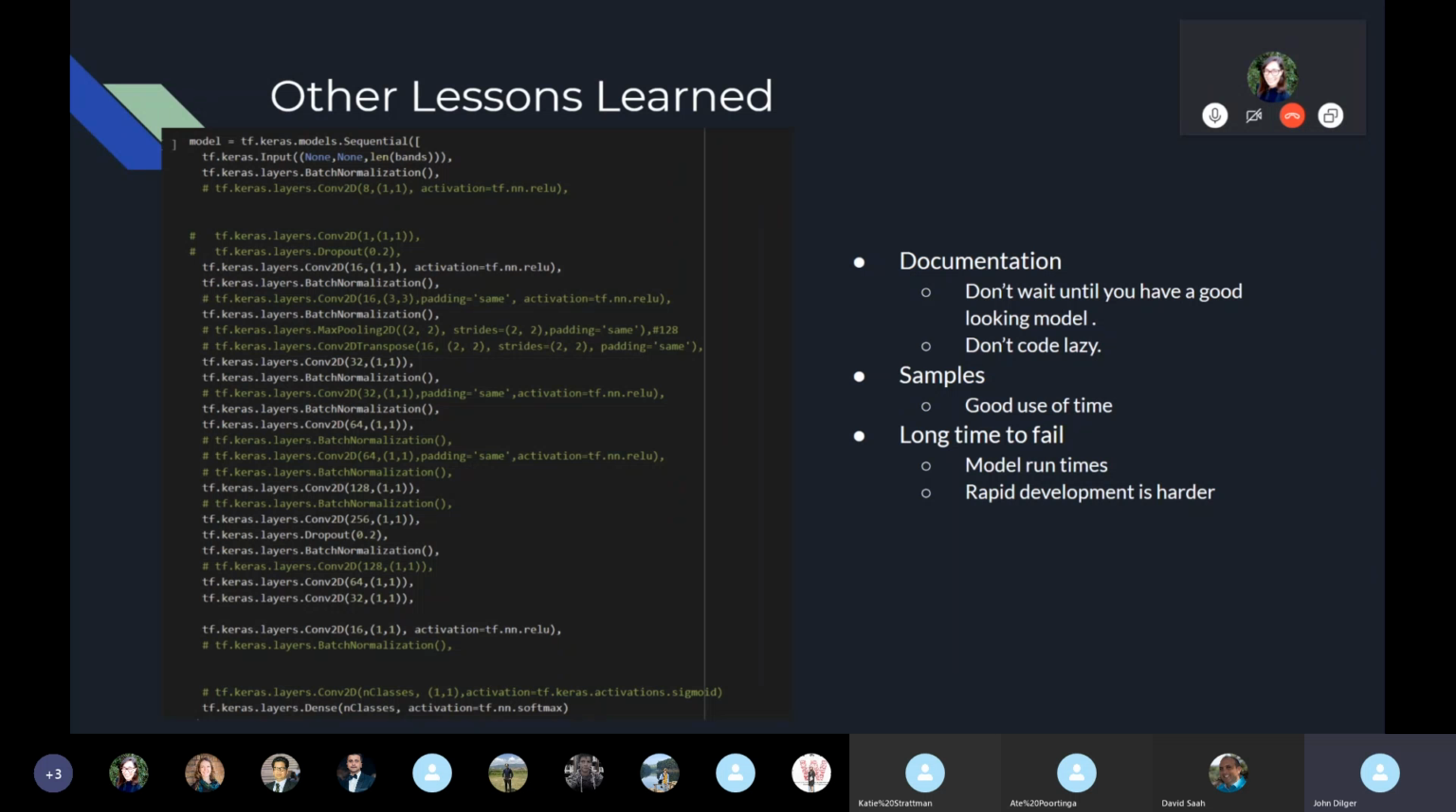So yeah, other lessons learned: don't wait until you have a good model. I started this out just doing exploratory work, just trying to see what works and what doesn't, and then as I got towards something good, I started paying more attention. These models can take a couple hours at short to 6 or 7 hours to run. It's worth it to make sure you're documenting everything you're doing as you go along.